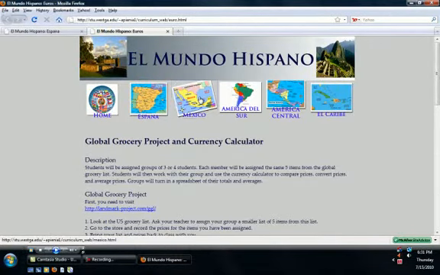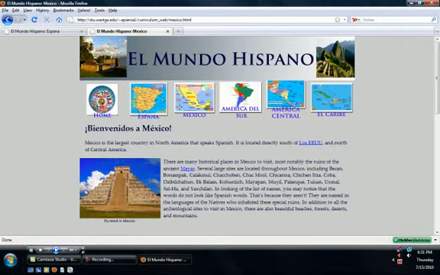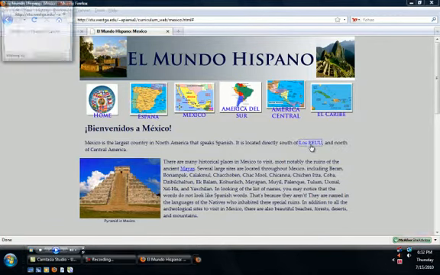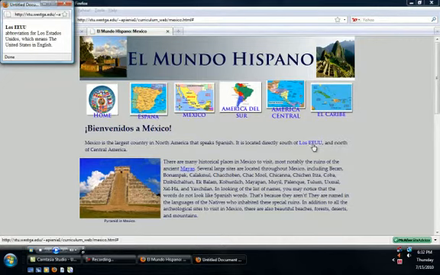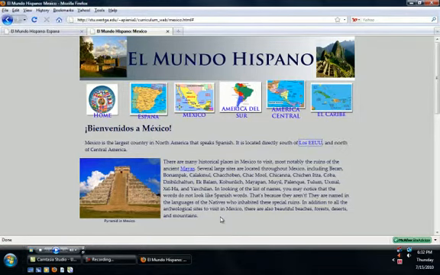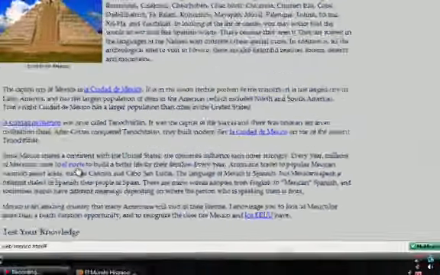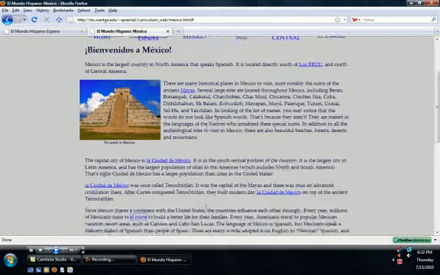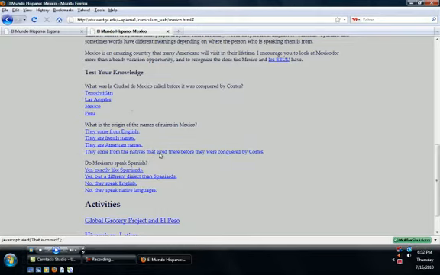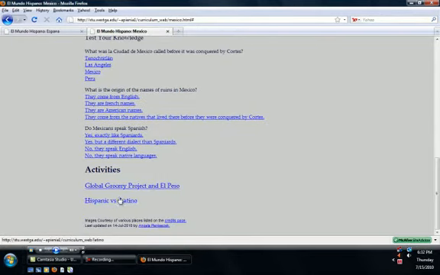So if you go to the Mexico page, you see the same thing. I would say the big difference between the rest of the pages and the Spain page is that I started adding the glossary, so that way students will see some Spanish and be able to click on it and understand what it means in English up here in the left-hand corner. Again, I have a picture, I have different links for the glossary, as well as a quiz about the information that's on this page and the learning activities.